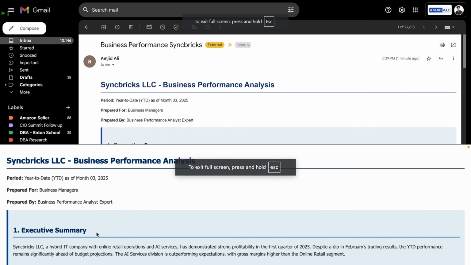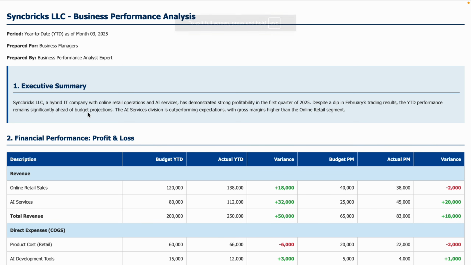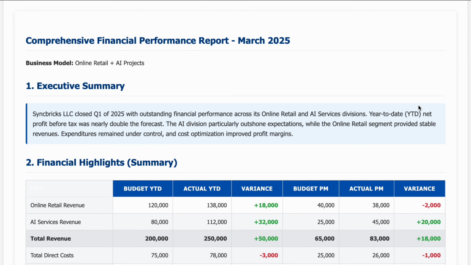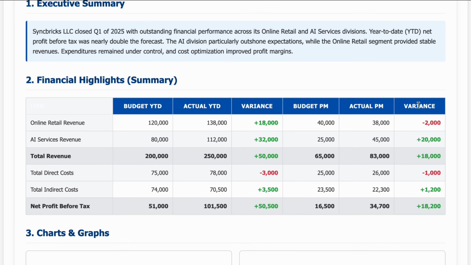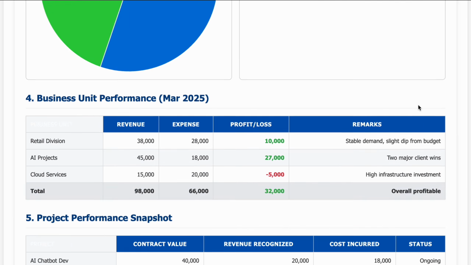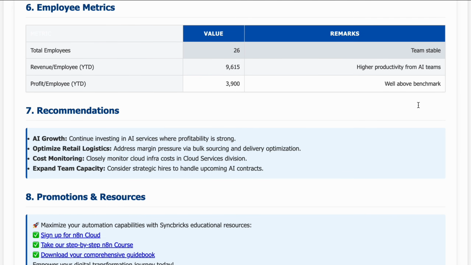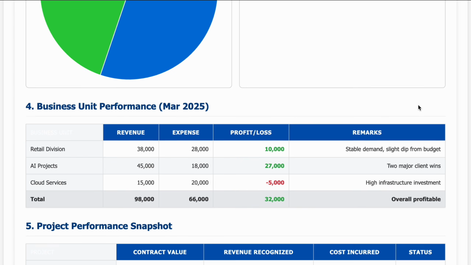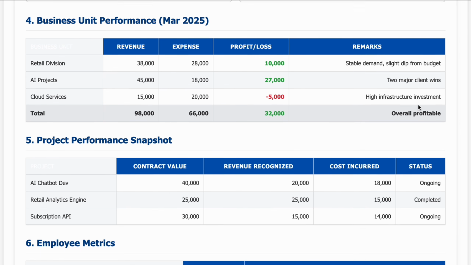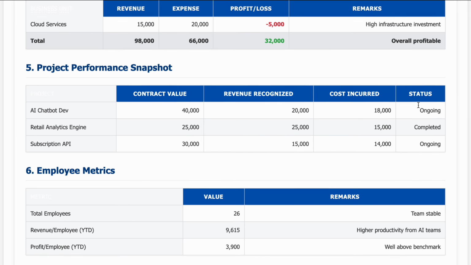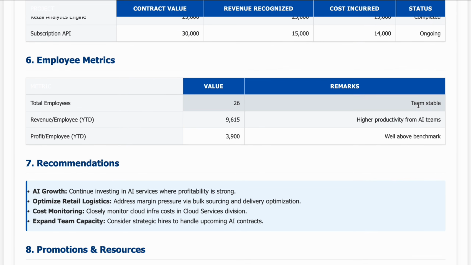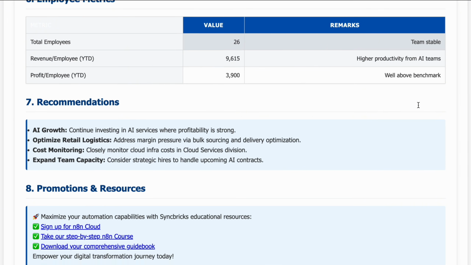So here is an email that I have got. Now you can see here, this is how the analysis is done. So it gives me the executive summary, then it shows me the profit and loss of the business. All the calculations are done here. And then it also gives me the remarks about the financial performance. It gives me the verticals. It gives me how many projects the company is doing right now. It also gives me how many employees are working and what is their performance. And here it gives me the recommendations for the business managers to improve the business performance.